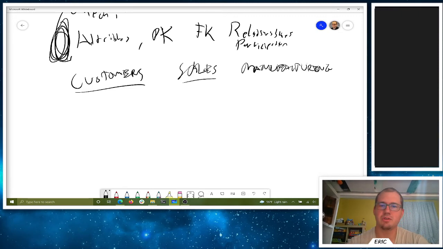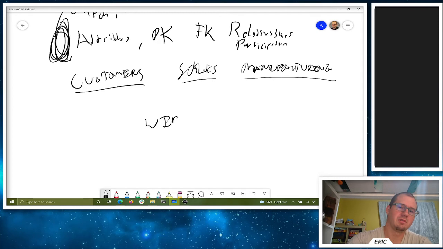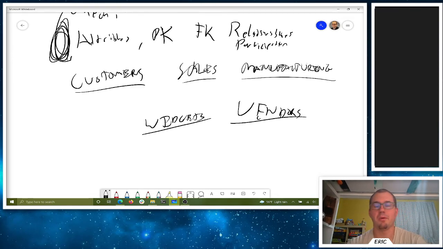We have manufacturing, and that might be an entity depending. We have the products or the widgets that we sell. And then we have vendors that we buy the widgets from, or where we buy components to build the widgets. Maybe we assemble everything, and we need to get a lot of different components to turn into a big widget that we're going to sell. So we need to see that sort of information.